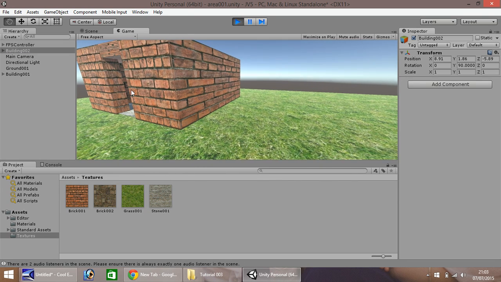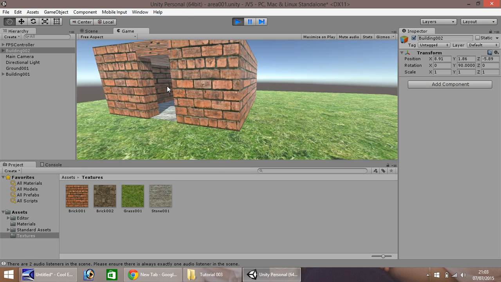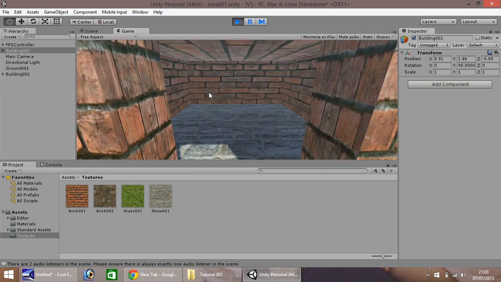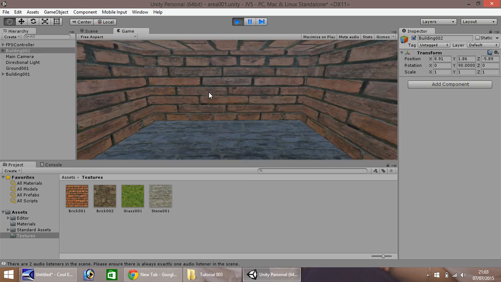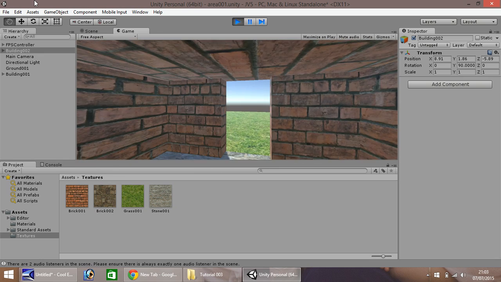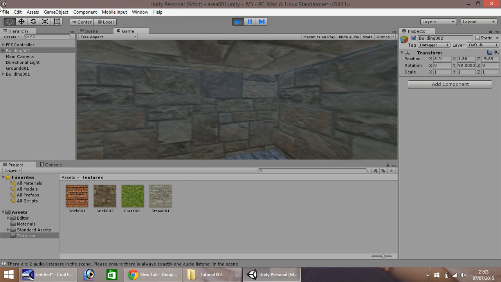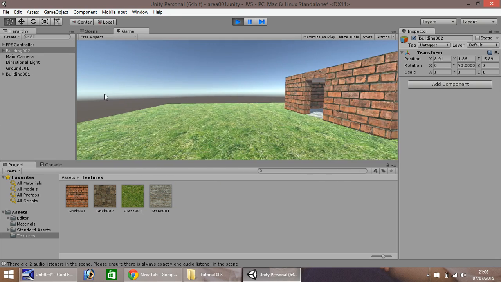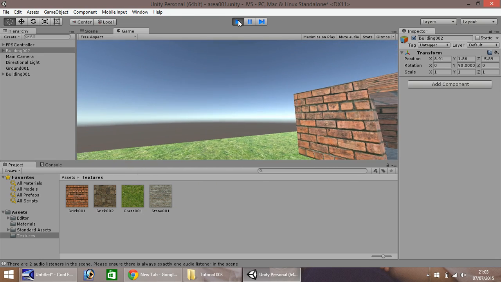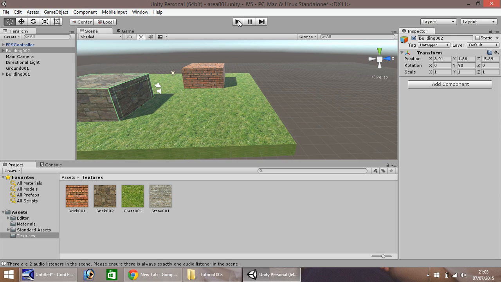Okay, so here's our first brick building. Let's have a little wander inside. Oh, that's lovely. That's fantastic. And our second one. Oh, that's lovely as well. It looks like brick.